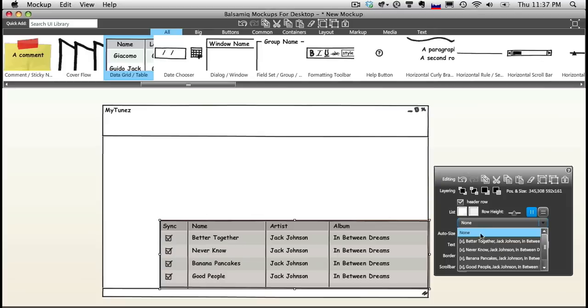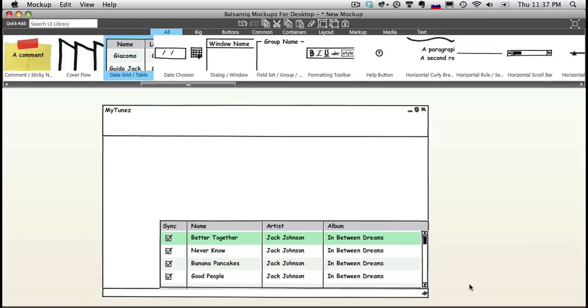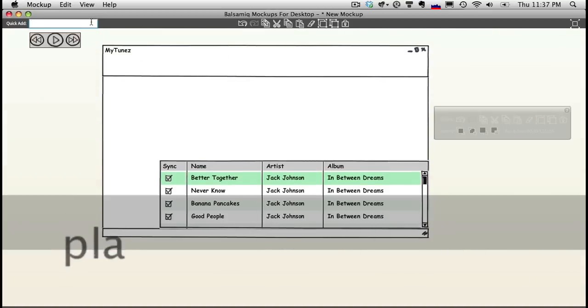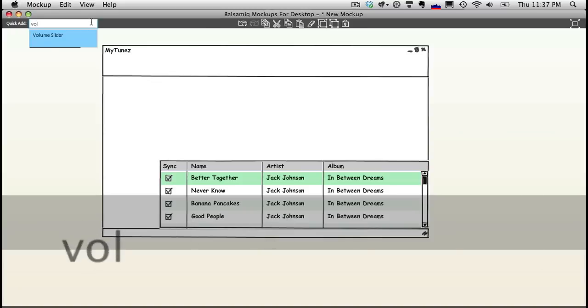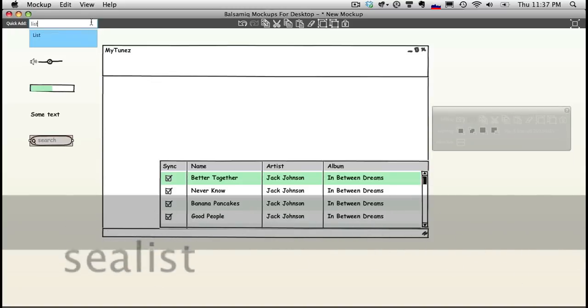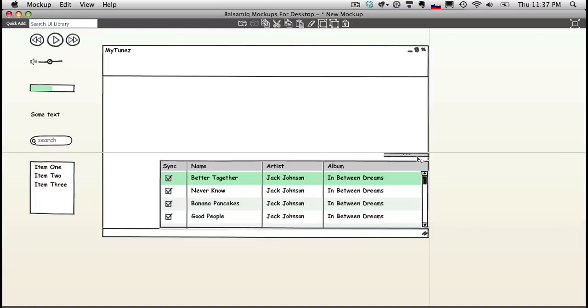Then I'll select a row and add a scroll bar. That looks pretty good. There's a faster way to add new controls called Quick Add. All you have to do is type a few characters. So I need a playback control, a volume slider, let's see, a progress bar, a label, a search box, a list, a splitter. That should be enough to start.